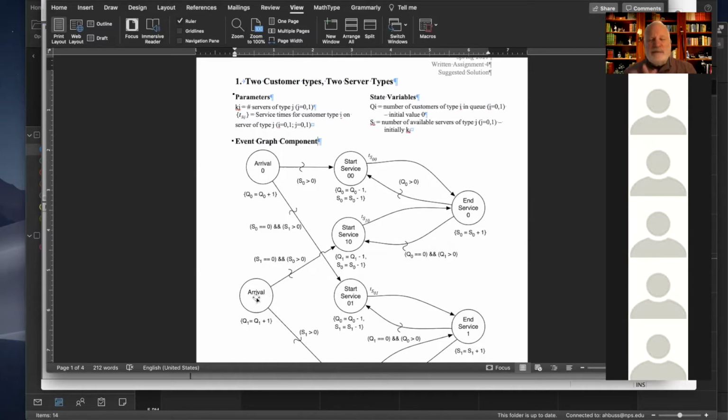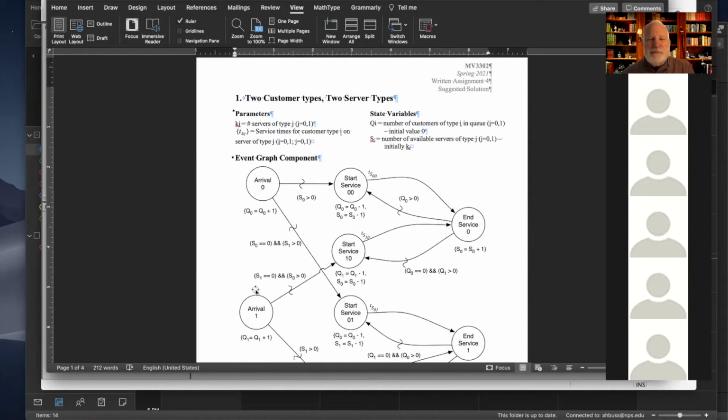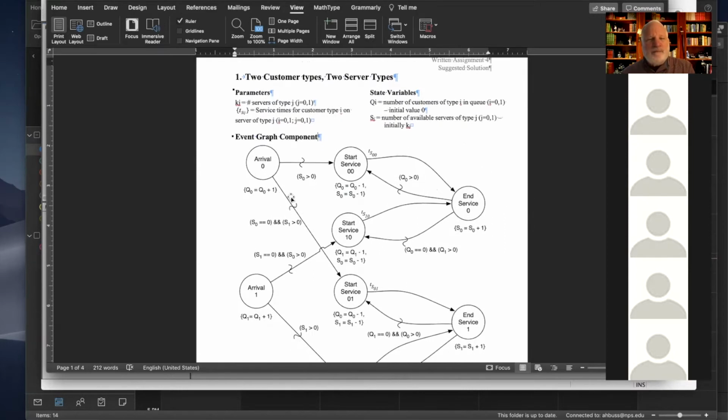Now what I'm doing is, as suggested, skipping over the scheduling edges for now. It's the next part where some of you kind of missed this. So let's look at Q0 again. What are the possible changes to Q0 that could occur? One is the arrival. What are the possible other changes? There are 2. One is that a customer of type 0 could start service on a server of type 0. That's 1. And that's this event here.